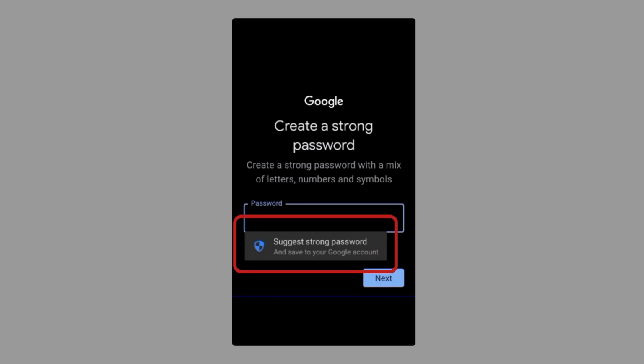But there is one very important thing. Make sure you write your password somewhere safe, because if you forget it, you might lose access to your email. So always save it in your notebook or somewhere only you can access.